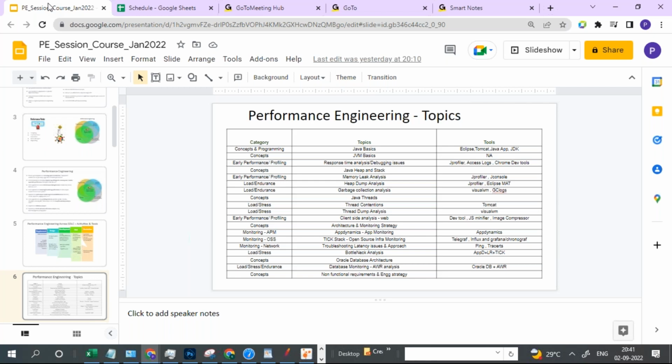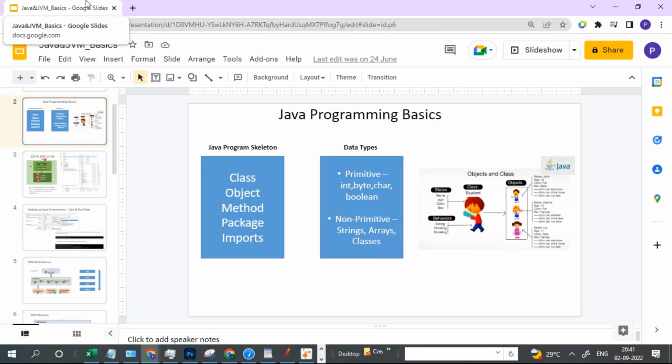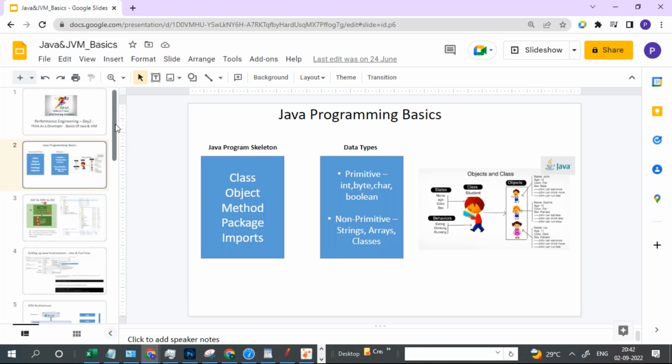Okay, fine. So I was telling you yesterday why Java is selected for performance engineering. The reason behind it is that Java is something you would see in any of your enterprise architecture, even if it is going to Python or Node or any other technology. The Java stack is going to be there in some way or other, and you cannot avoid it.